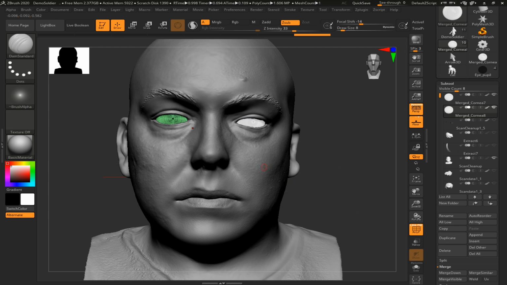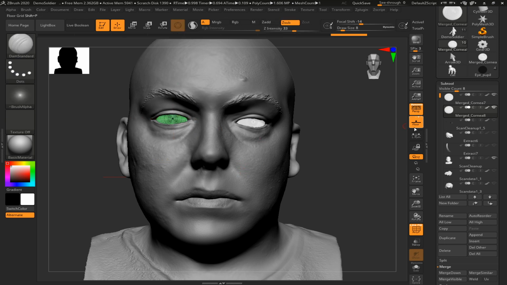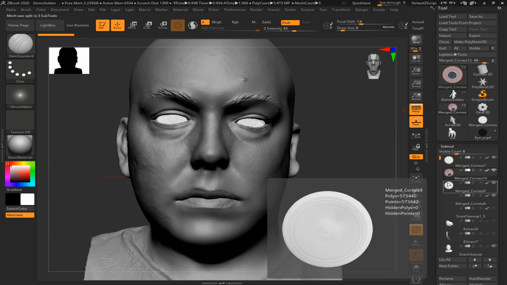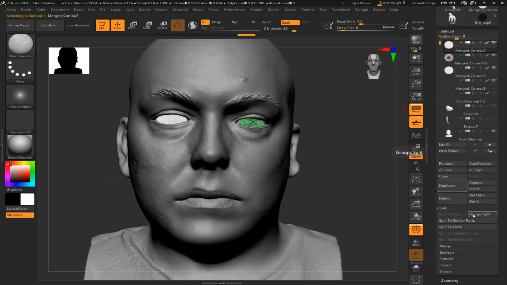Anyway, I'm hoping that he's not going to be cross-eyed or wall-eyed right now, and so the test is just to break apart the subtools or group split them. Going down here to split, group split. Do that with both. And then once you've done it with both, you can then hide the cornea. So this guy I want to split also, group split.